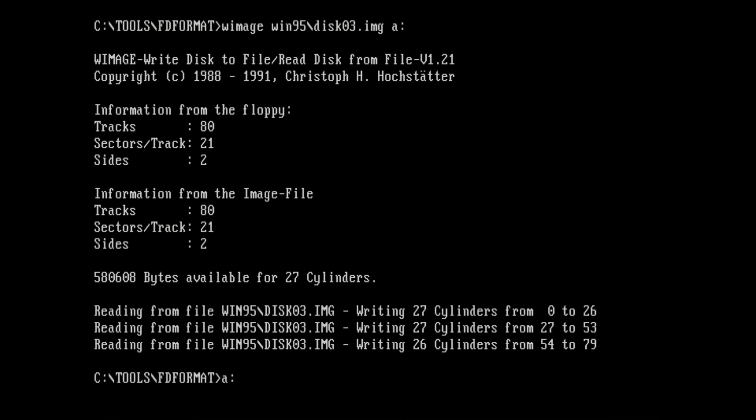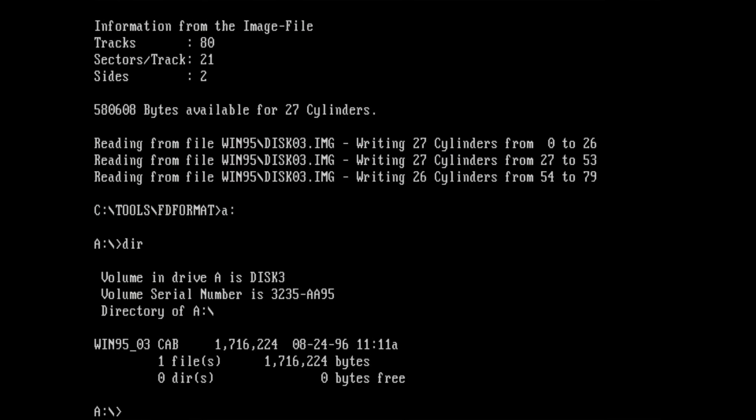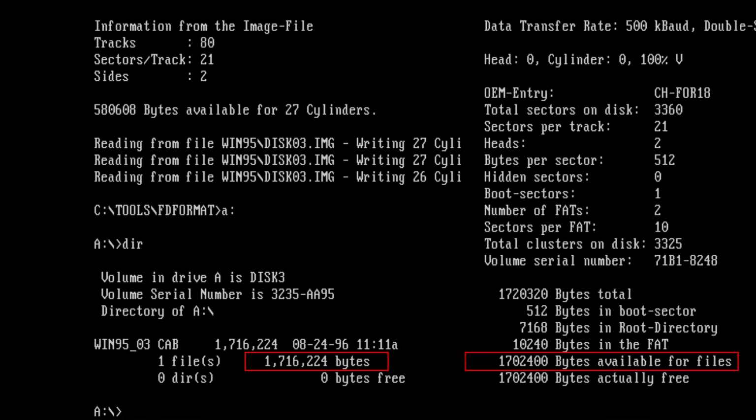Let's have a look at the files that were written to the floppy disk. Okay, there is only one file and it uses up the entire space of the disk. Wait a second. Have a look at the space of this disk. When we formatted the disk with 80 tracks and 21 sectors per track, the maximum usable capacity was 1,702,400 bytes. It looks like we have not yet discovered the correct setting how Microsoft formatted the disks.